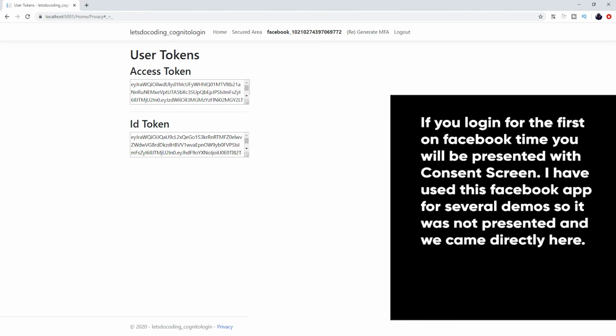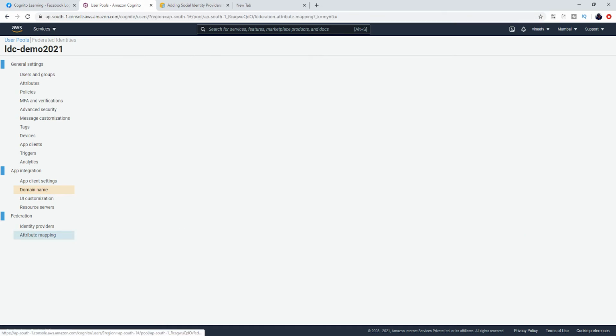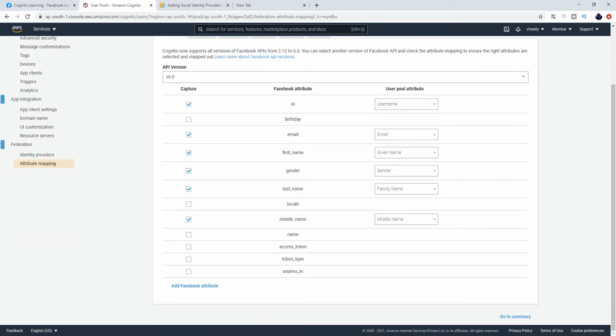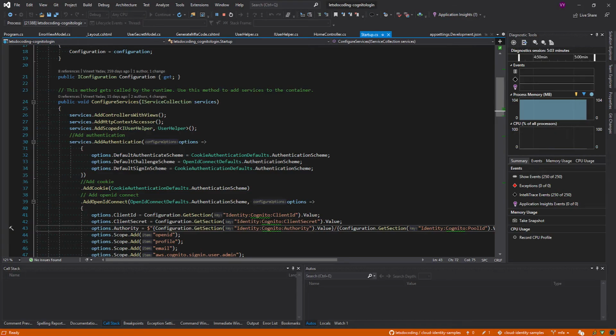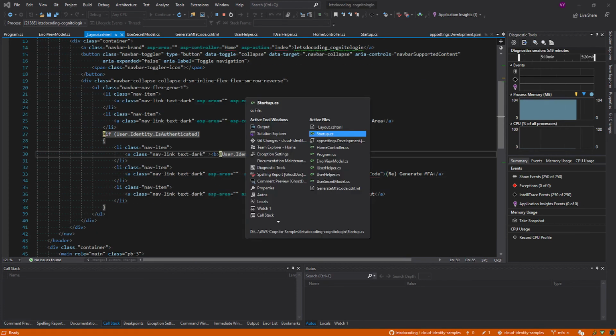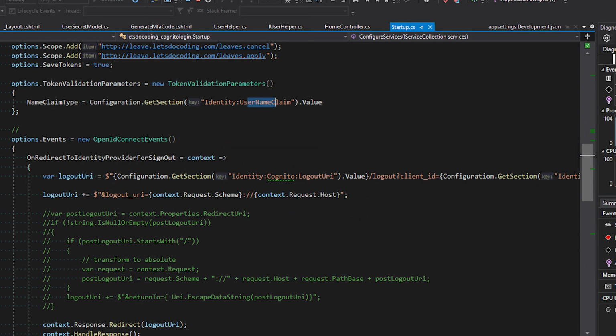Alright, so we have logged in, and you see this is the username. Again, we might need to see how the claims are being mapped for Facebook, and that we can do in the attribute mapping. So we don't have the name, right? How do we do that? What are we printing actually over here? Let's quickly check that as well. Identity name, and if you go to startup, we can see which property name is being mapped to. So it's mapped to the username claim, and we don't have the username over here.